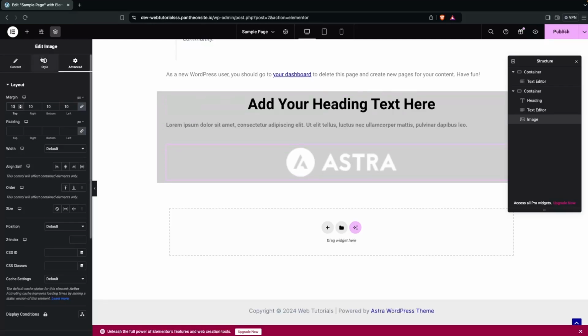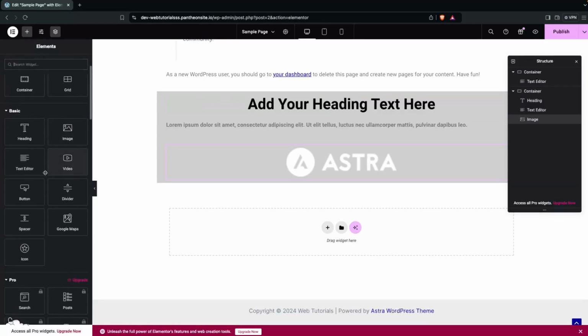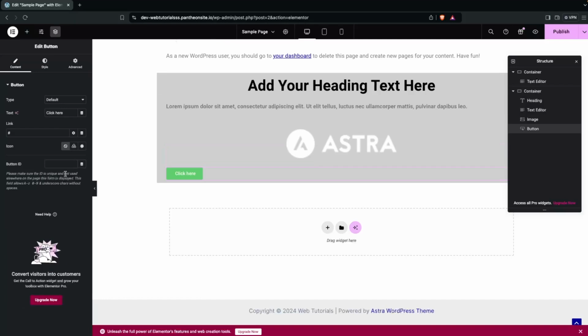Okay, and after this, we can also add a lot of different stuff here so that I can show you. You can add the button, you can add the video if you want to, you can add the divider, spacer, icon, Google map, and we have the button. If I wanted to add the button, I would just simply click on this, and now you'll be able to see the button here.